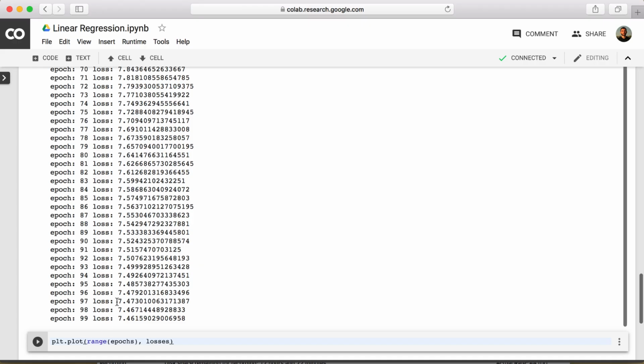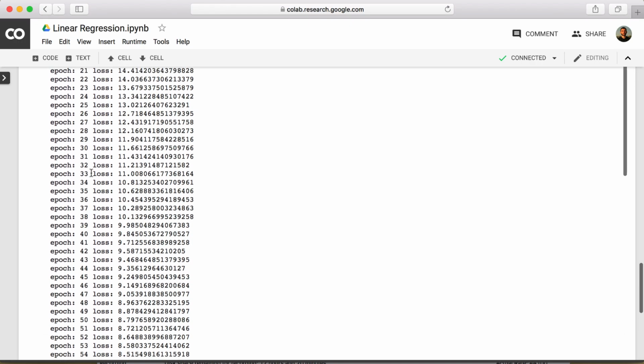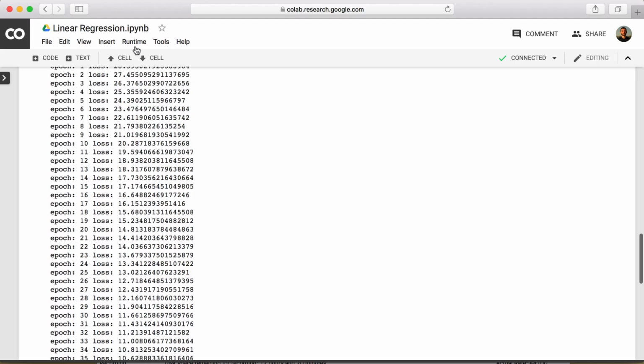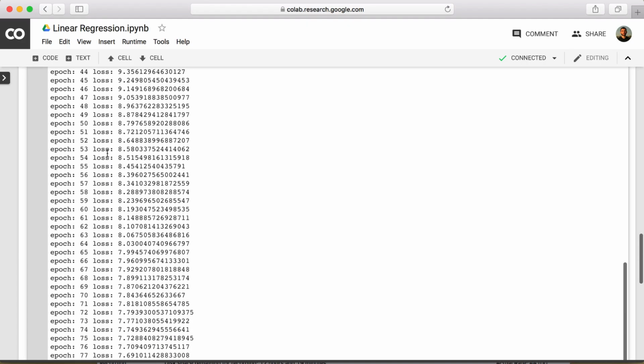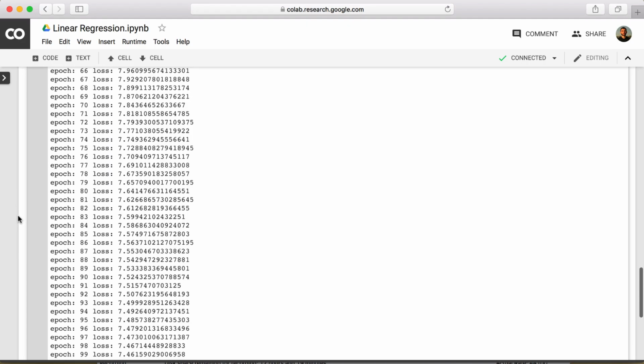Also, before I forget, just a fair warning: if you get really weird results for this training process, just make sure to restart the runtime or reset runtime, whichever one, then rerun your training process. It should work after that. Anyway, back to what we were doing.